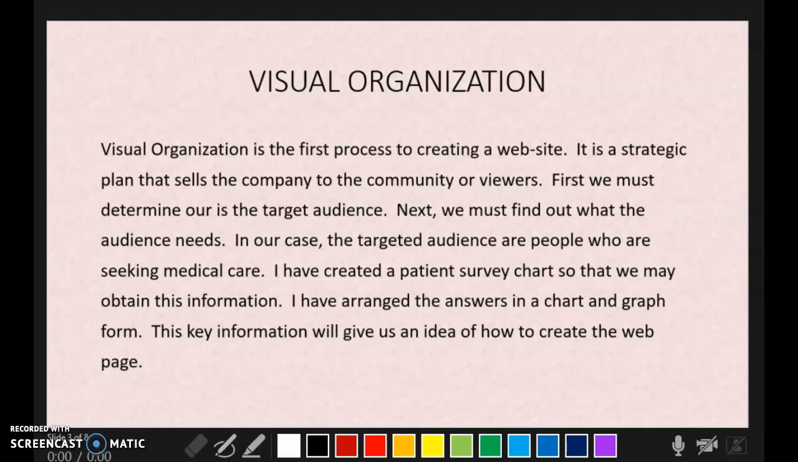Visual organization. Visual organization is the first process to creating a web page or a website. It is a strategic plan that sells the company to the community or viewers. First, we must determine what our audience is, or our biggest target audience. Next, we must find out what the audience needs. In our case, the targeted audience are people who are seeking medical care.